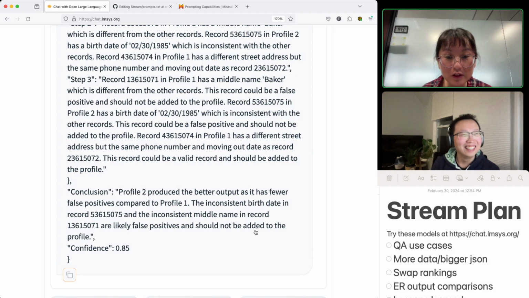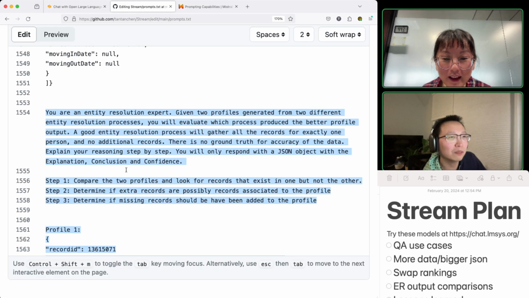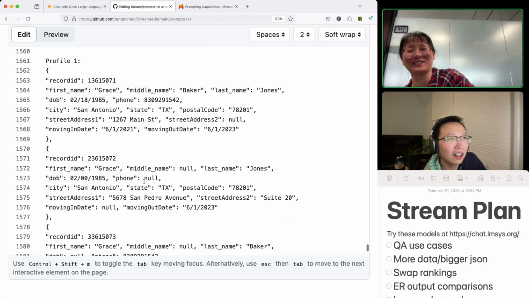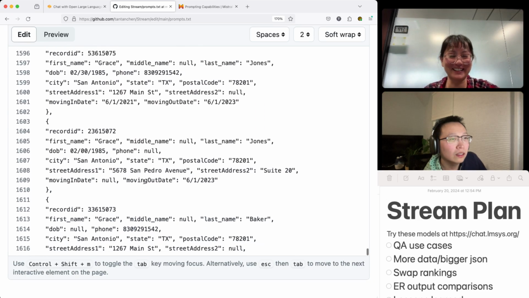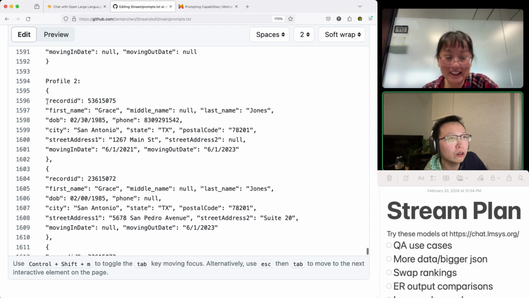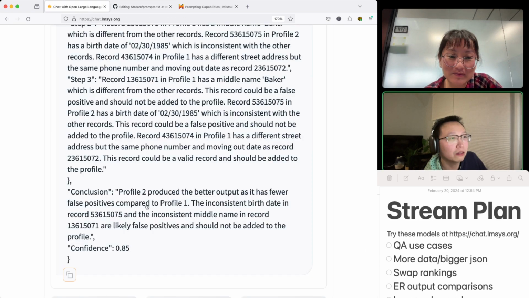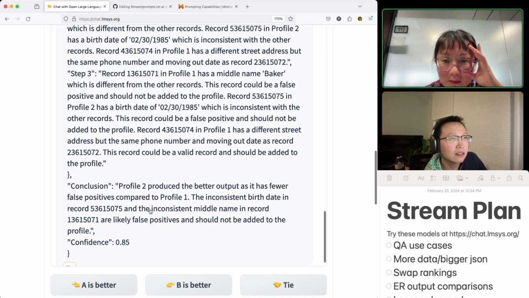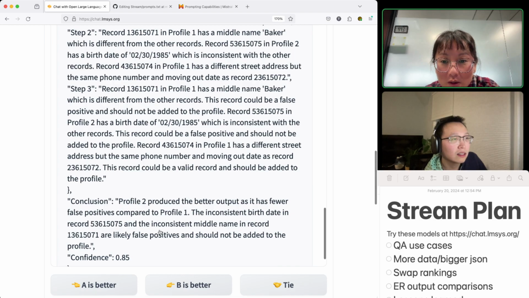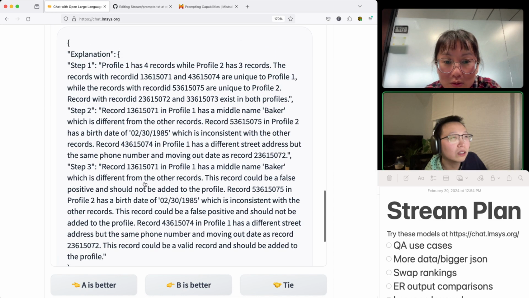But I don't understand. Profile 2 produces better output as it has fewer false positives. Wait, no, that's not correct. I thought the fewer false positives are in profile 2. No, because profile 2 is the one that had record 5. Record 5 was not in profile 1, so it hallucinated that. So what did it say is the false positive record? Let's take a quick look. A false positive would be the extra one, right?